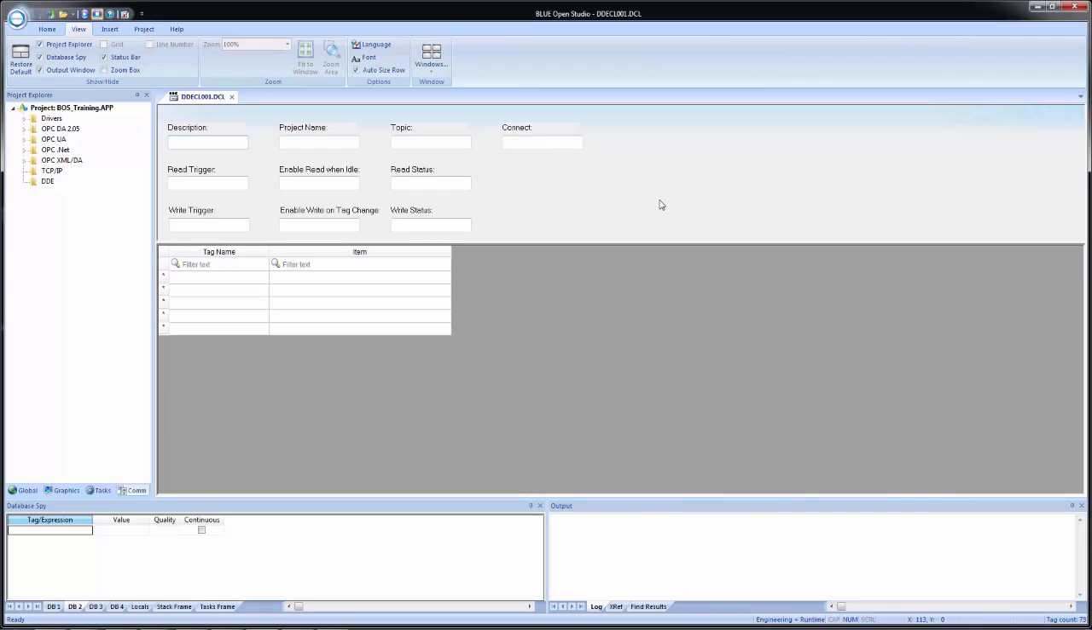And just like every other communication worksheet we have seen, this is set up very similarly, a header and a body. The header has several fields that have to be configured in order for communication to be established via DDE, and the body will include the tag names and the items for DDE communication. So on the header portion, we have several fields that are familiar: a description, a name, a read and write trigger, the enable read when idle and enable write on tag change, and then the read and write status. These operate the same as on the standard driver worksheet, where tags can be entered in or static values.